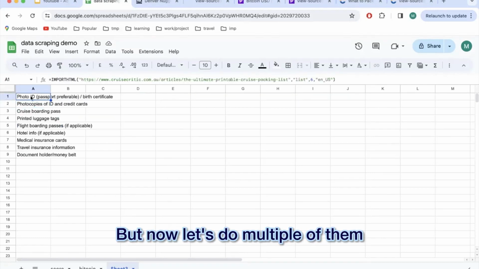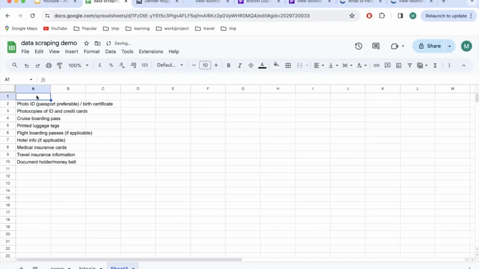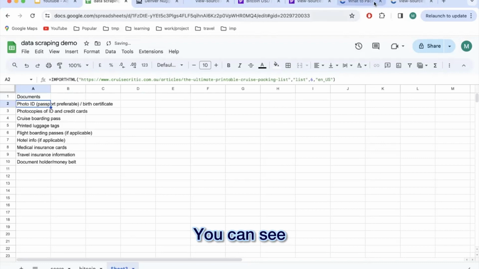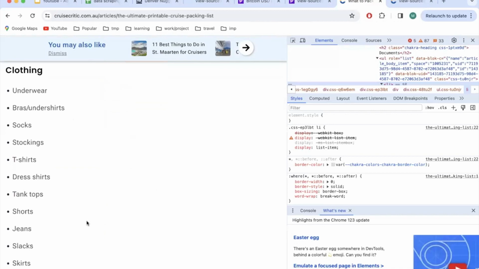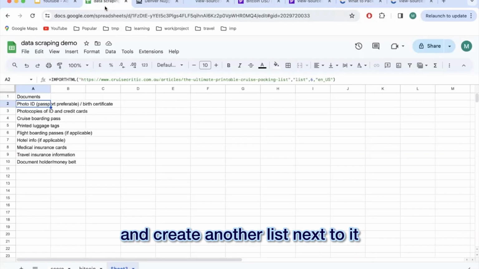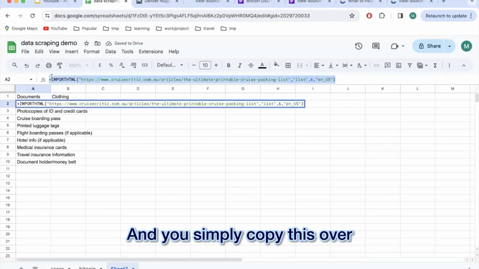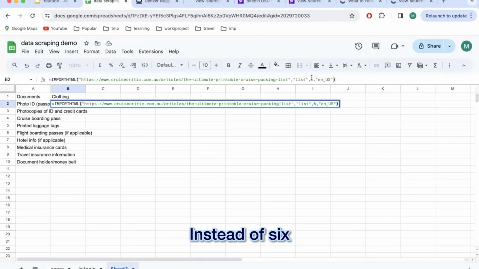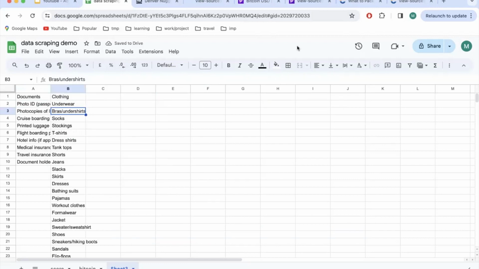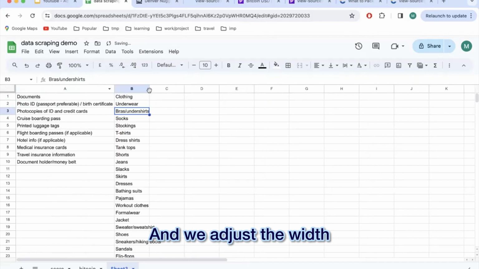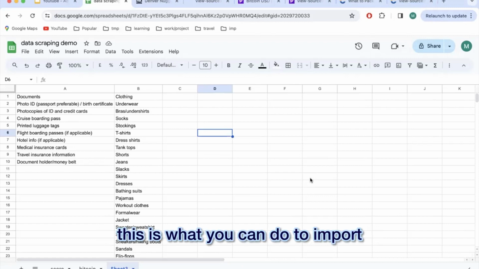But now let's do multiple of them. So I'm moving this down a bit so I can give it a header. You can see this is one single list and there's another list. So we can definitely go back and create another list next to it. And you simply copy this over. Instead of 6, you increment to 7. So the next one is the 7th list. And we adjust the width. There you go.